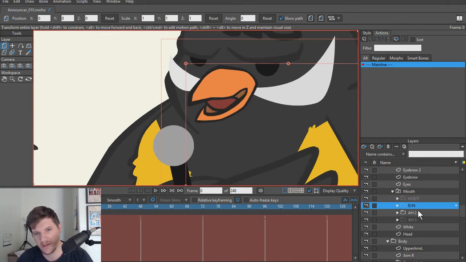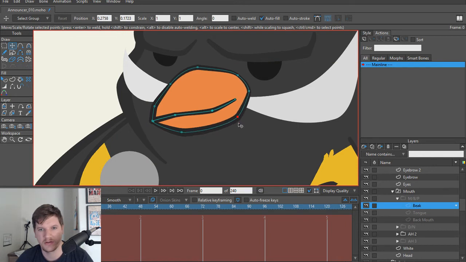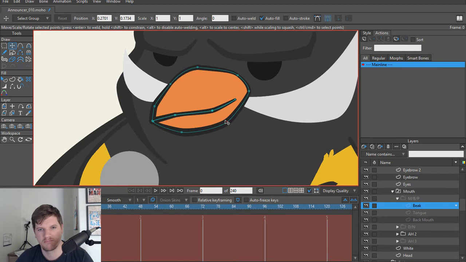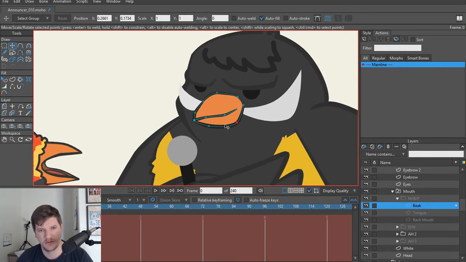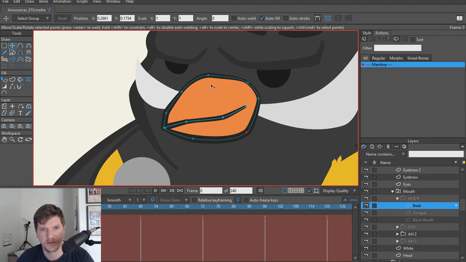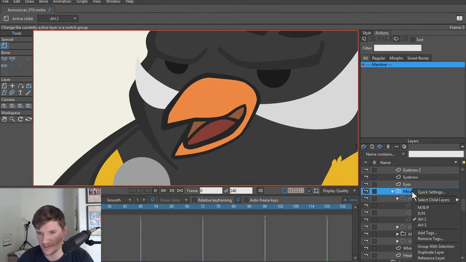This beak at this position here looks really off to me. Same with where it lines up. It's actually really off as well. Of course, it doesn't show you the actual render.